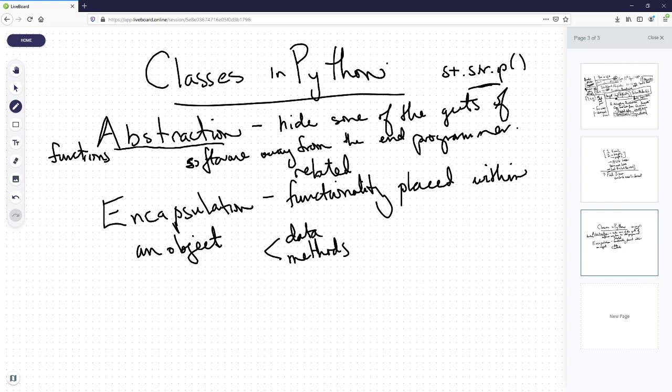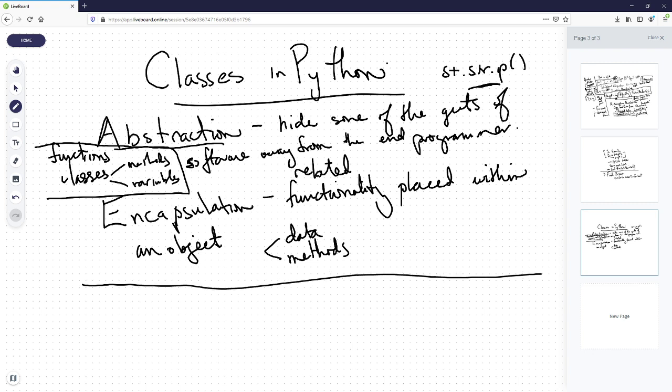And then another form of abstraction would be classes, because classes can contain methods, which are functions, and variables. So basically a class abstracts some of the functionality away from the end programmer, so they don't have to look at all the code at once. They can just access your class and have your class perform some of the required operations on the data, and it encapsulates functionality within a single object, which allows for easy access, right? Because even a string, in a sense, is a class.